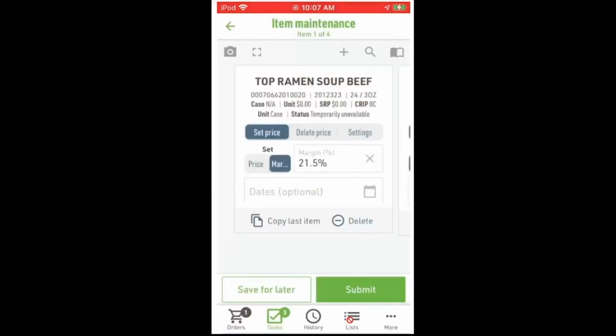The default is it's going to be a positive. You could put in a negative if you wanted to. There's a little plus and minus symbol there where I was keying in that 21%. But normally you would be keying in a positive number. Again, I can put dates on this if I want, have a start date.